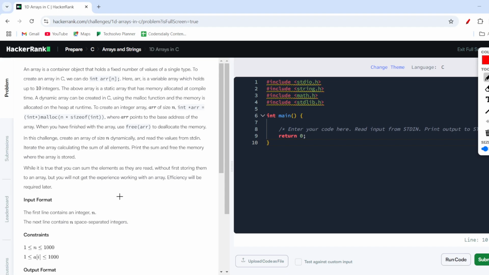First of all, you need to take an input n, which would be the size of an array. Secondly, create an array of size n. Let's say if the value of n is 10, we'll store 10 elements inside this array. If n is 20, we'll store 20 numbers in this array.